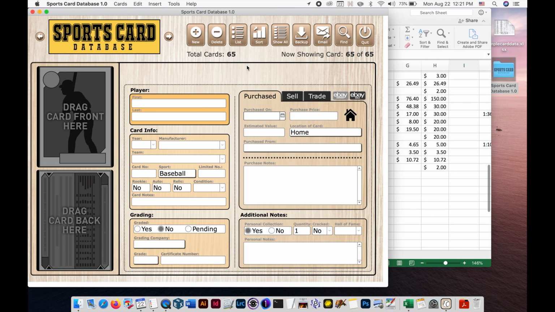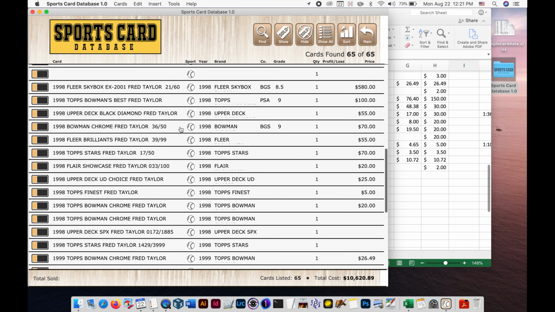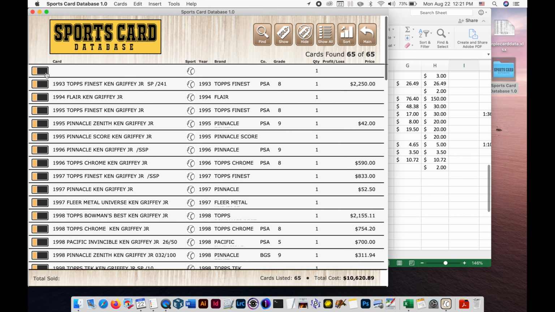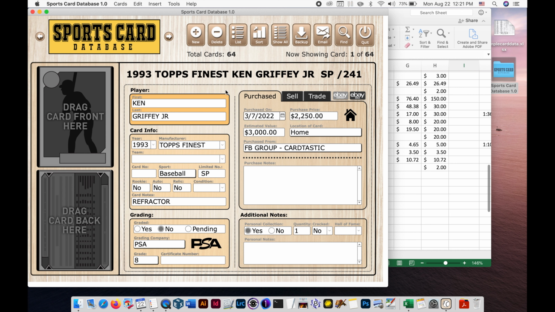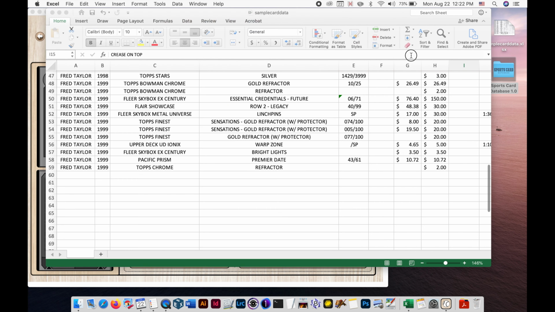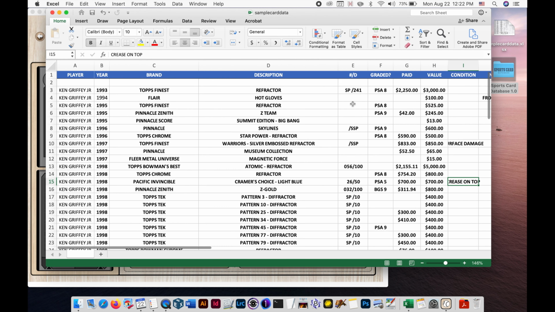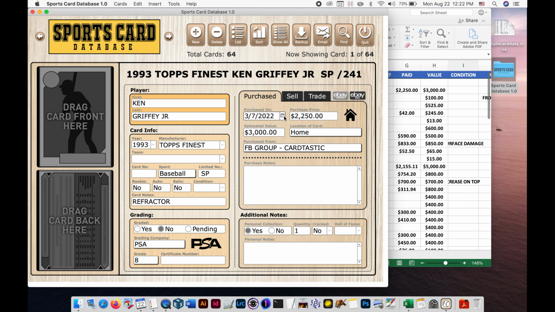So we just want to go through the list. We're going to go to the top. We'll see, okay, there's a blank card. It just did that. Let's just delete this guy. But there you have it. There's the data that has now been imported into the sports card database from this Excel spreadsheet. We can go ahead and check. We have paid and value. We can see that. There you go. Purchase price and value. We can scroll through each card.